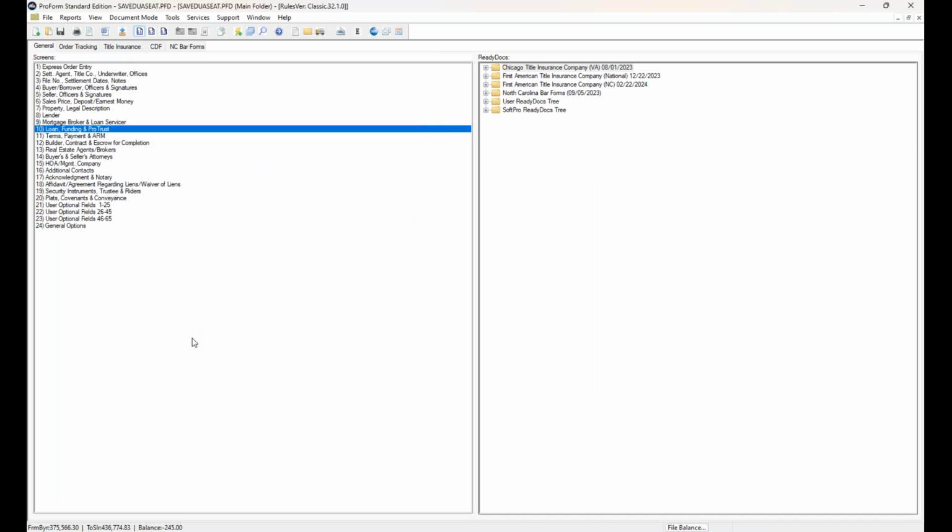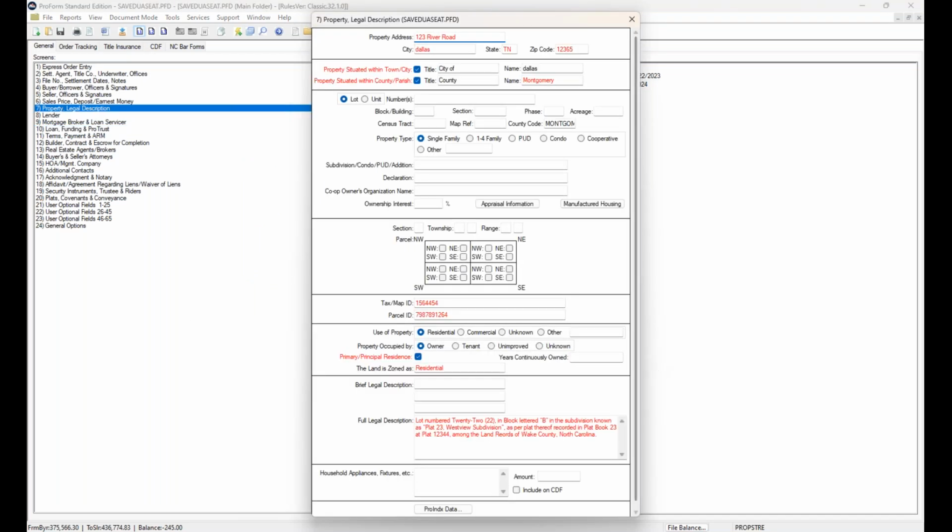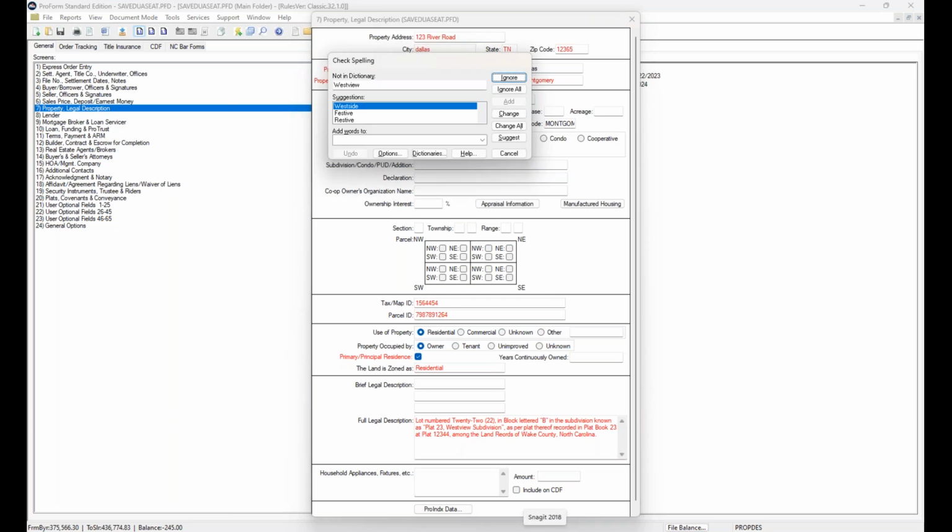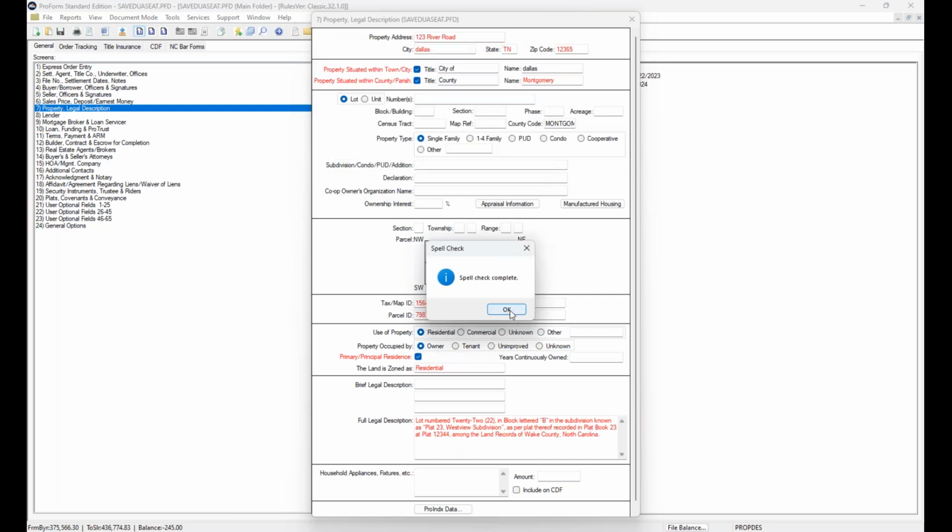Did you know you have spell check? So let's go to legal description. Any field you click in and click F7, you have spell check. So it looks just like a typical spell check. It's asking me Westview is not in the dictionary, but I'm going to ignore it because I do want Westview. But then I misspelled record, so I'm going to replace it or change it, and you have spell check. Again, any field, click in it, click F7, you got spell check.